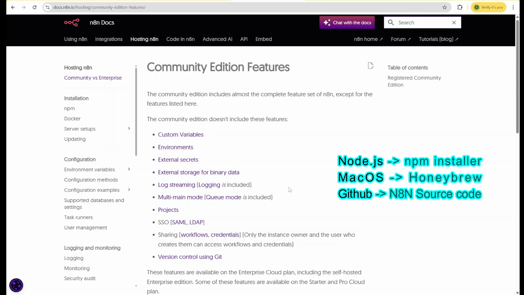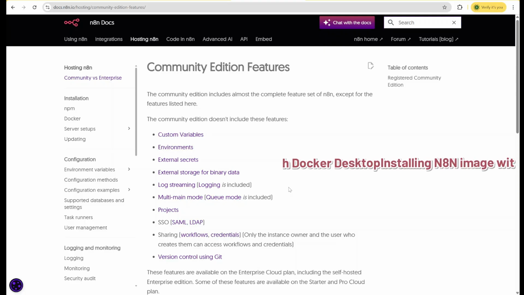But today we will try the simpler, easier approach of installing the image onto Docker so that we can run N8N on our local machine with all the features of the paid version.